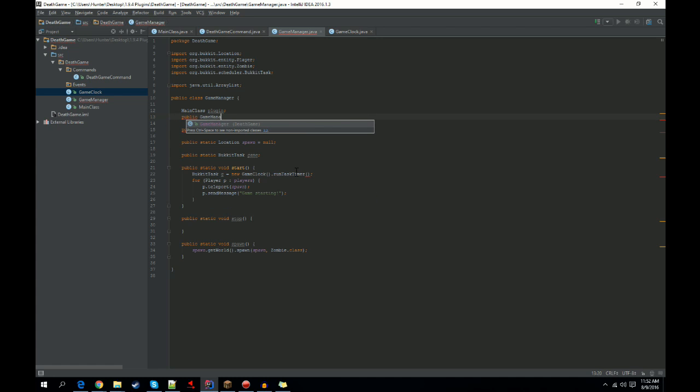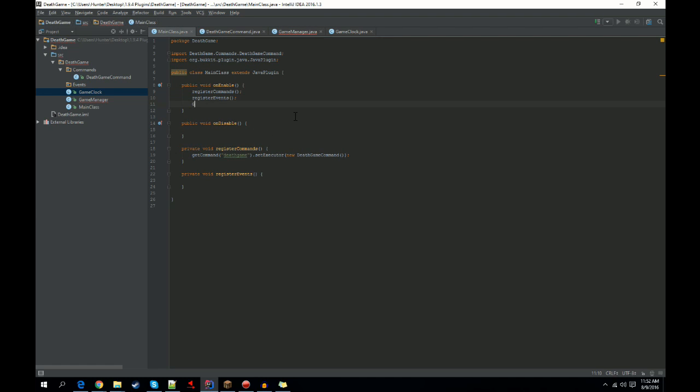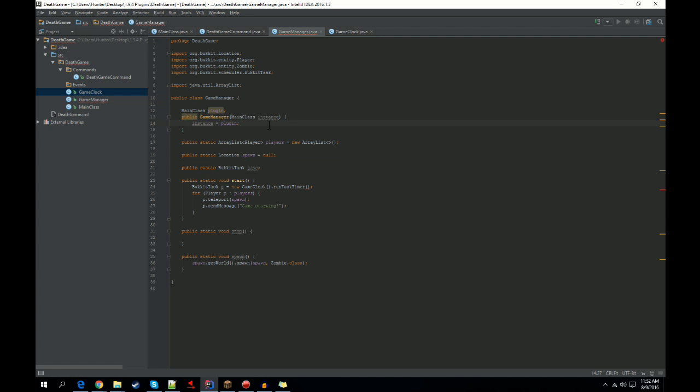Then here's the part where we need a main class plugin. Public GameManager. Main class instance equals plugin. Then in here we need a new game manager. Then this. Whoops. This. Fuck. I got fat fingers. There. Damn it. I did that backwards. Plugin equals instance. There we go. Then we just do plugin, 20 tick delay and then a 20 tick repeating period.